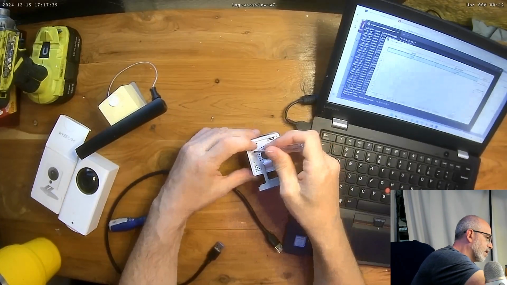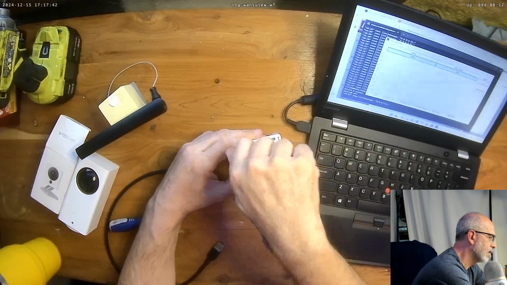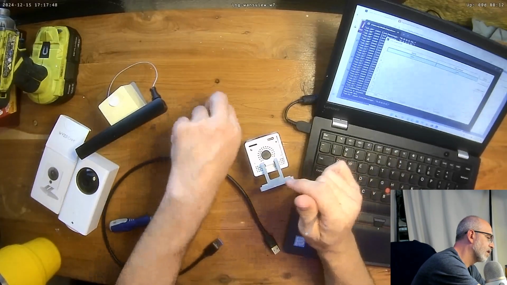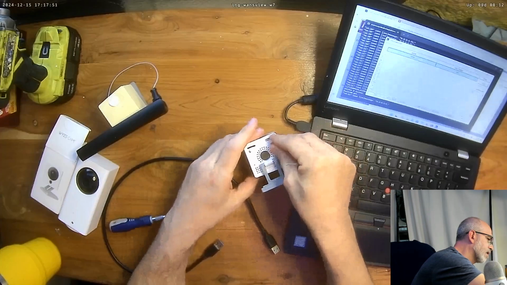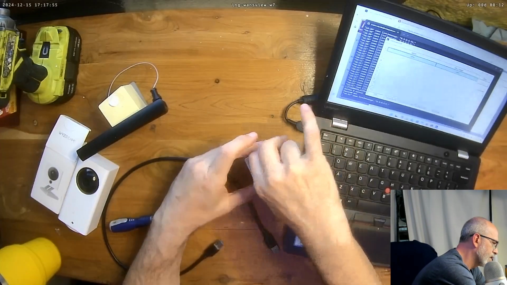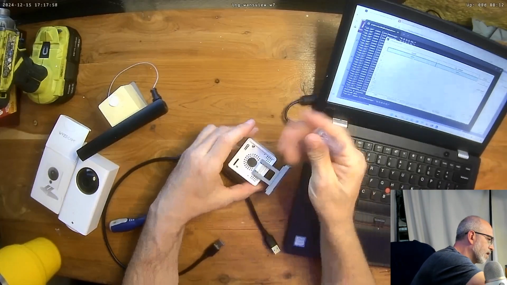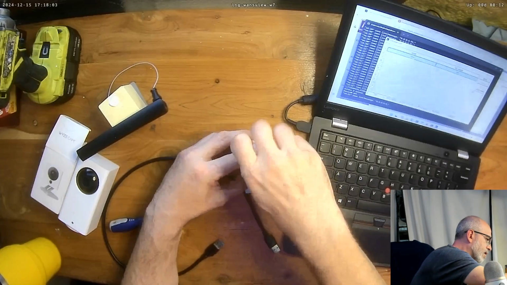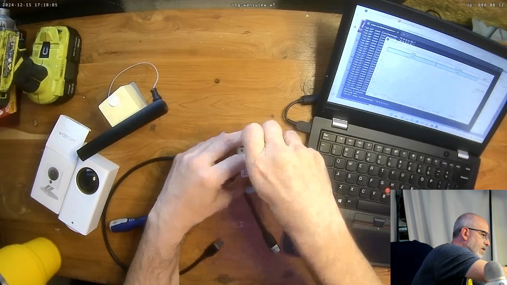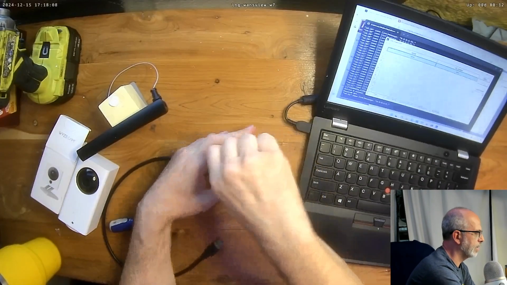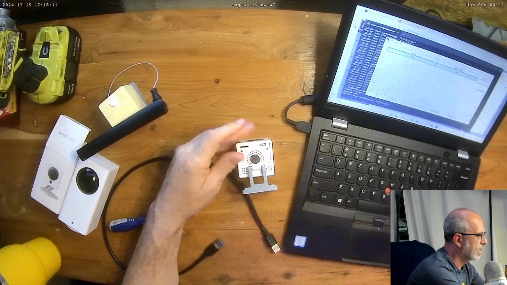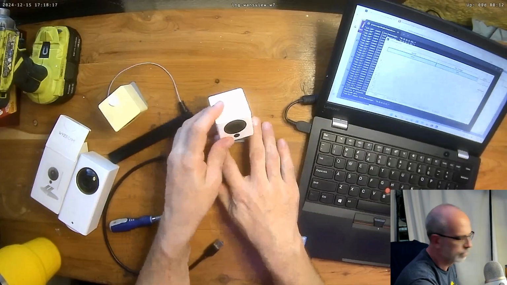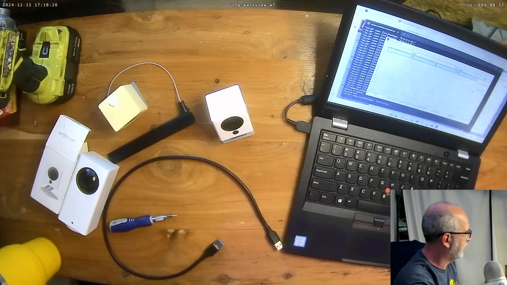My fingers are too big for little screws. And there we go. We have a reassembled cam, as good as new. Looks like it's never been touched by anything.